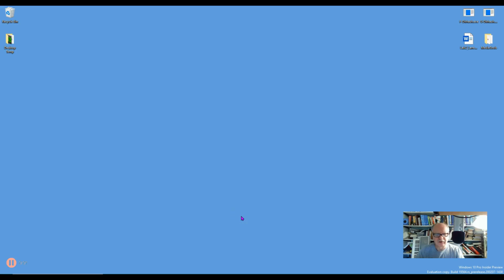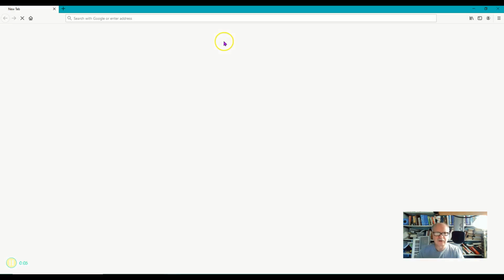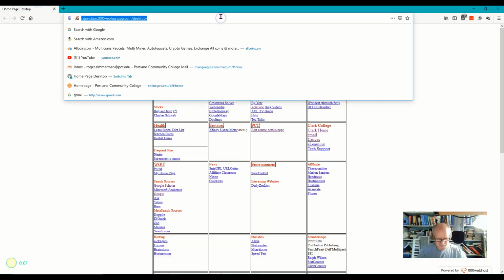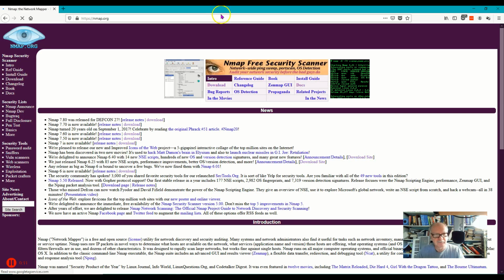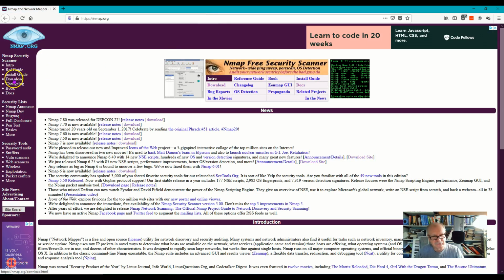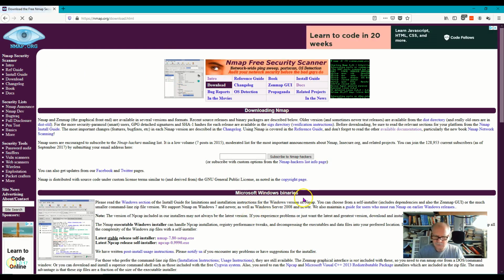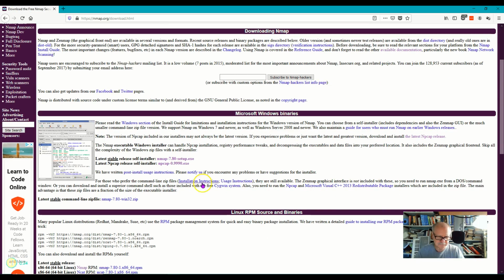Okay, we're going to install Nmap, and I'm going to tell you about a couple of pitfalls along the way. So I'm just going to go ahead and open up my browser, and I'm going to go to nmap.org, and we will go down here on the left to the download item. Right here are the Microsoft Windows binaries, almost a little lower than the middle of the screen. And here we have two installers.